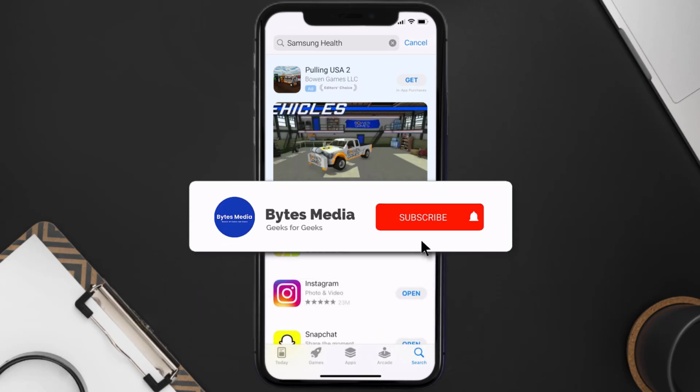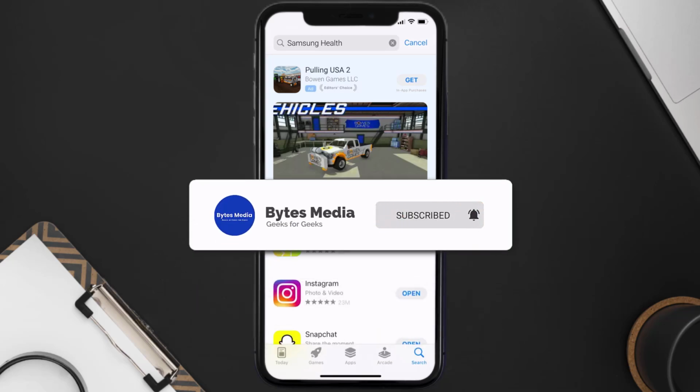Well, that's how you fix Samsung Health app if it isn't letting you log into your Samsung Health account.